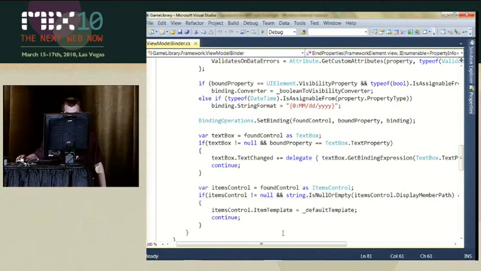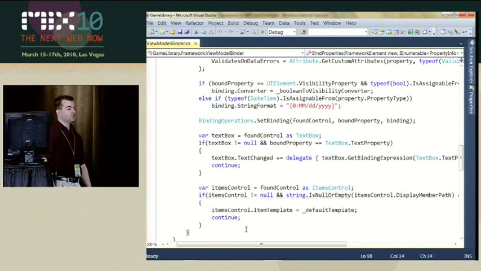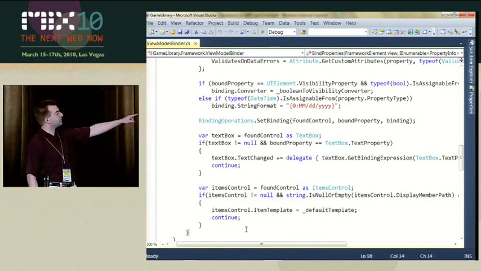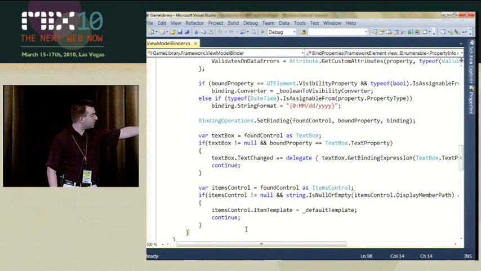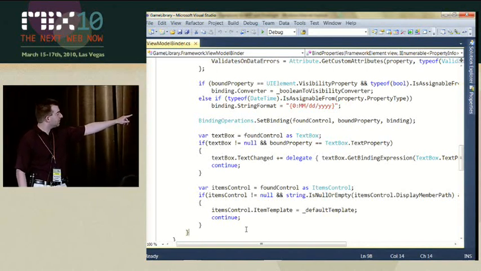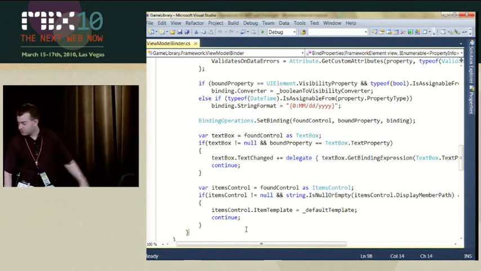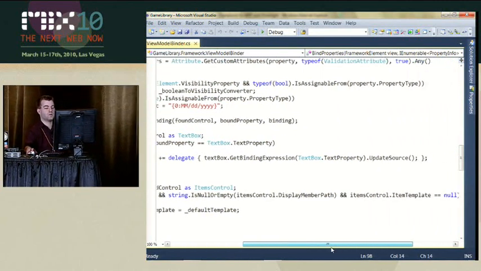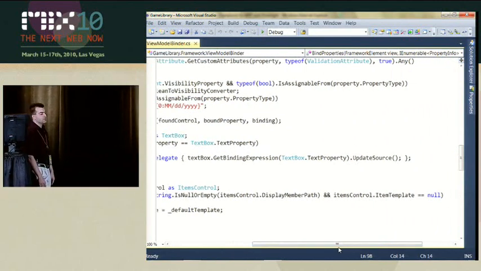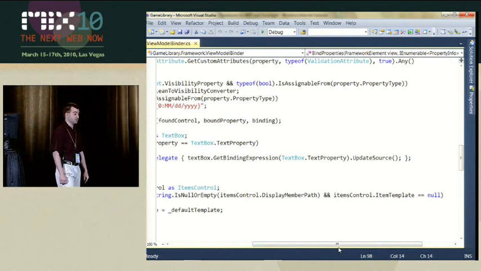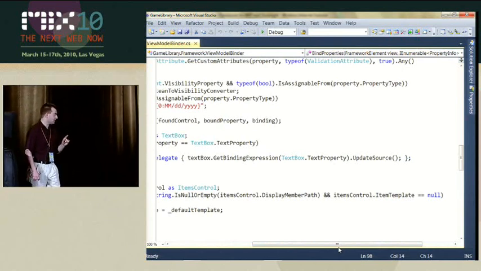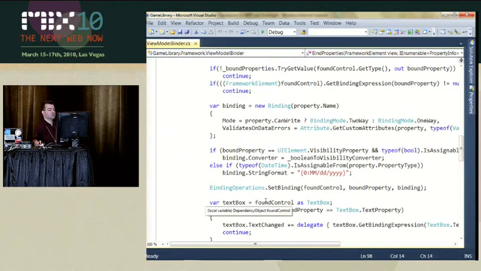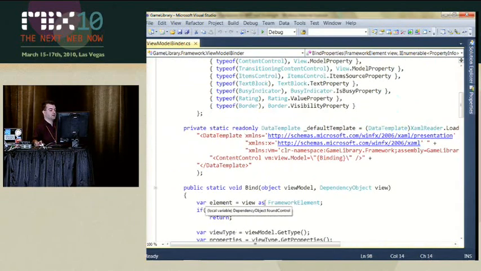Finally, I'm going to take it one step further, and I'm going to see whether I have an items control that I'm binding on. Actually, you can't see the whole expression. Let me scroll over. If it does not have a display member path and it does not have an item template, I'm going to generate a data template for it. And this is actually a little bit of data template kung fu. And I'll show you what that data template looks like.